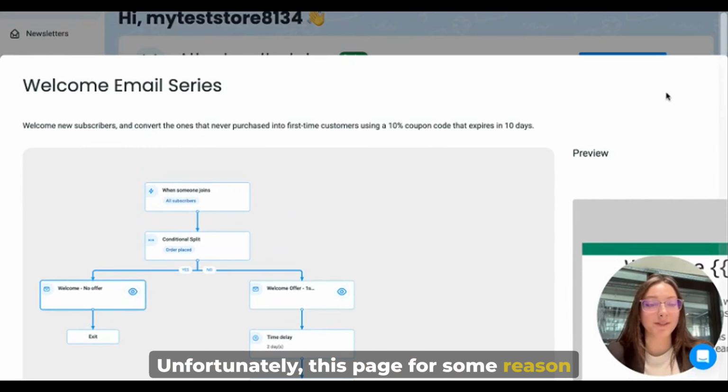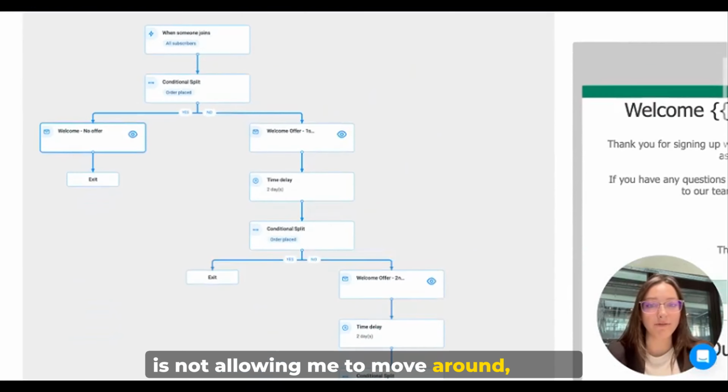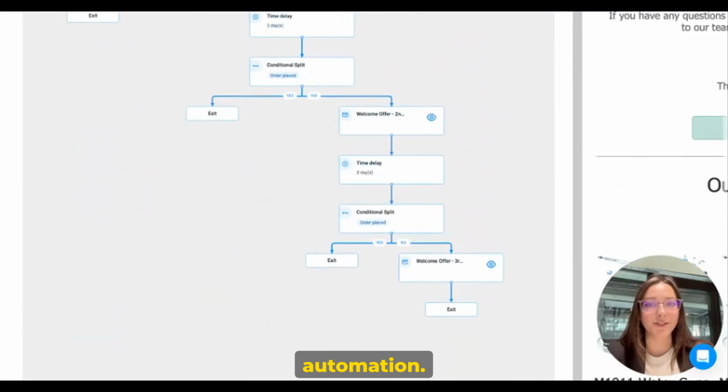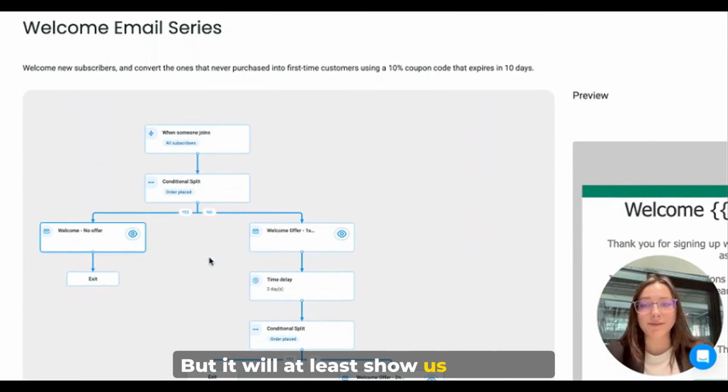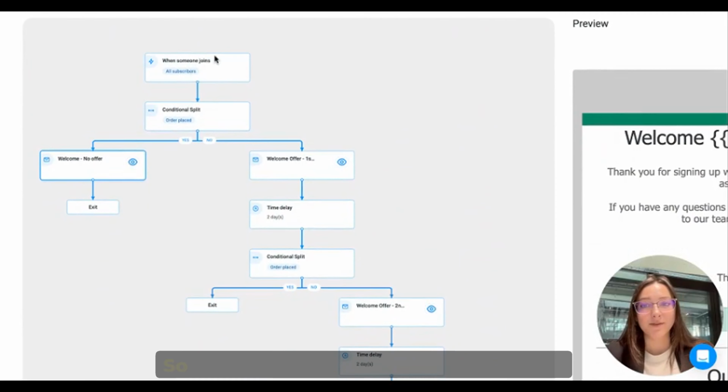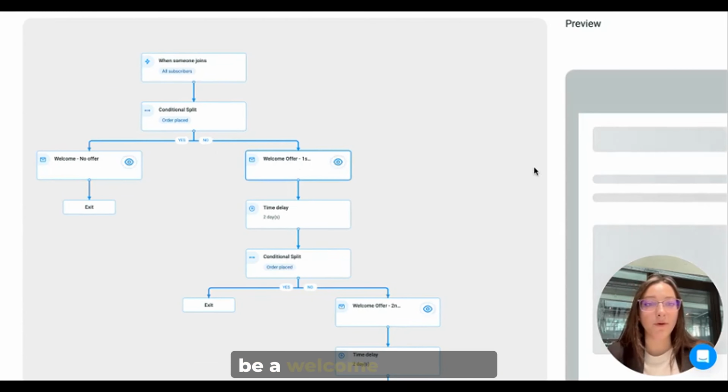Unfortunately, this page for some reason is not allowing me to move around, so I'm not able to actually enable that automation. But it will at least show us what this automation does. So when someone joins the subscribers list, they put a conditional split here. If they did place an order, they'll have a welcome email with no offer. If they don't place an order, there will be a welcome offer here.